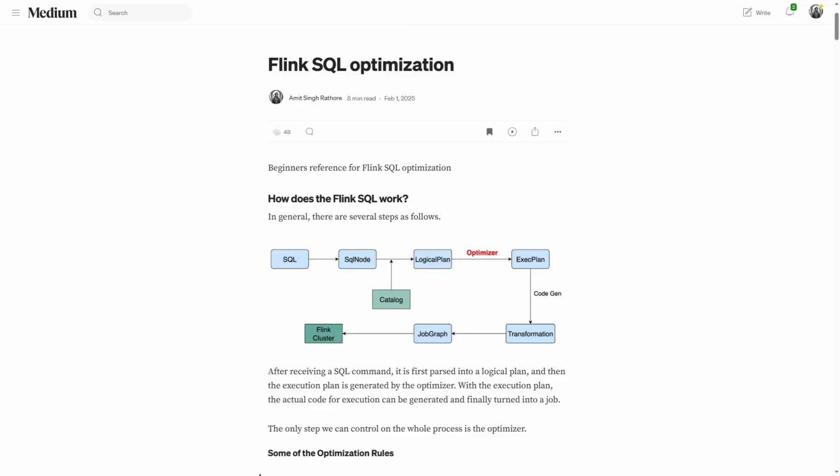In this video, we will look at how Flink SQL can be optimized. Although it says Flink SQL, the rules apply to all the table APIs. So let's get started.